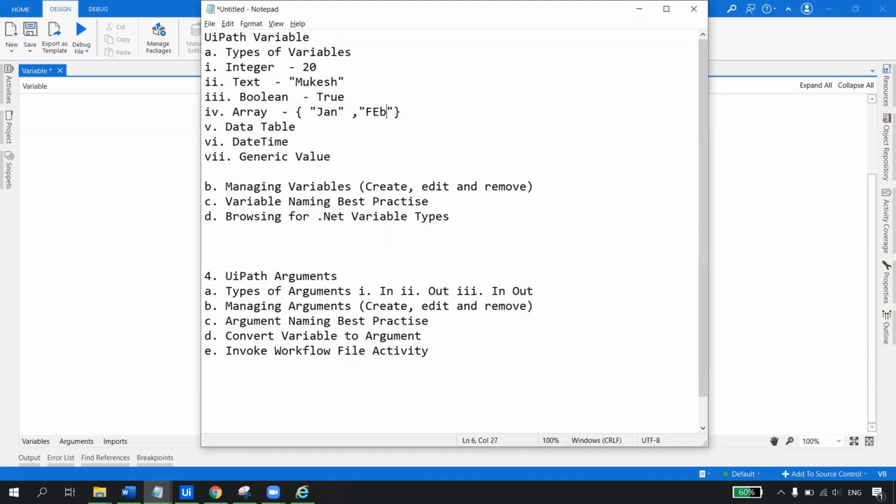Now any data type, and a data table would be anything which has rows and columns, a tabular structure. Now date time.